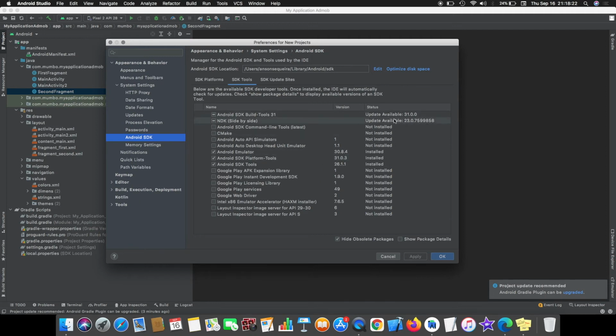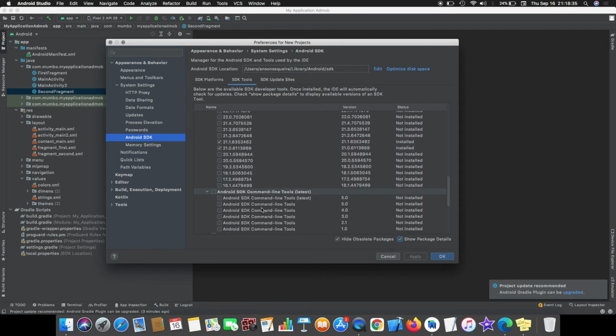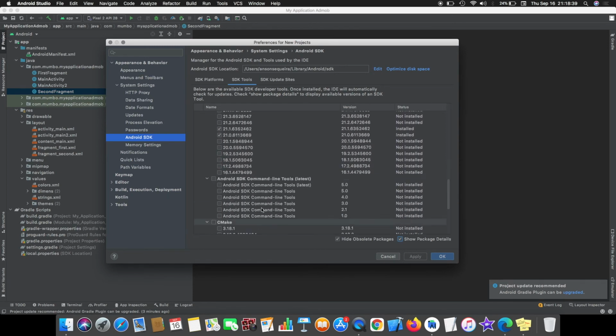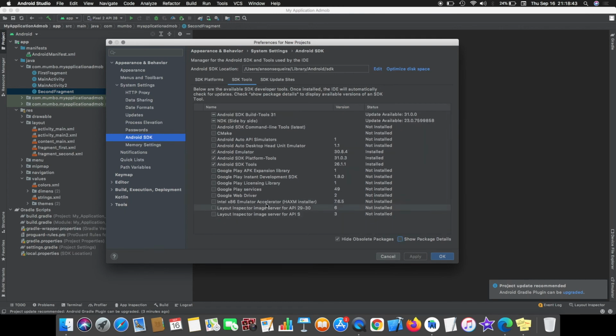Also SDK tools, you can select which tools you don't want. Sometimes for some applications you don't want to use the SDK packages and tools, so those tools also you can select, uncheck the checkbox, and delete the tools. So you can see here, just uncheck the check button and delete it.